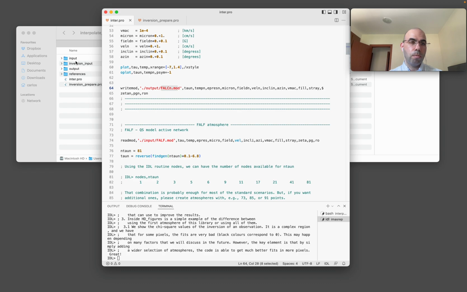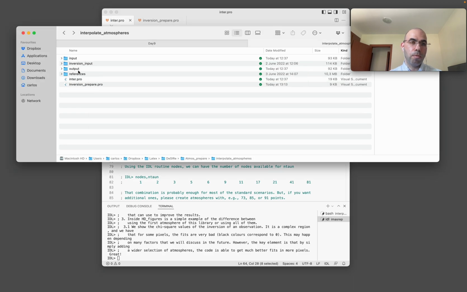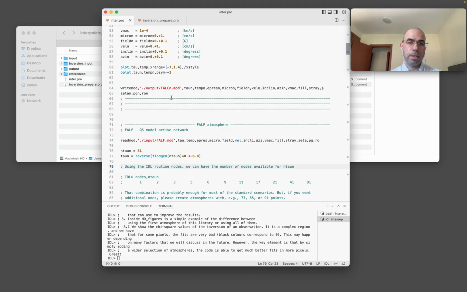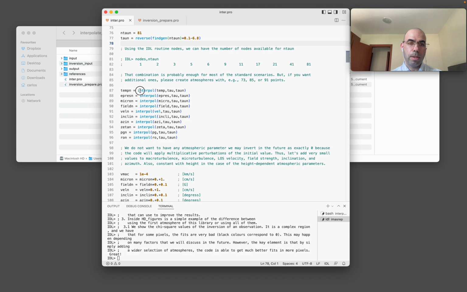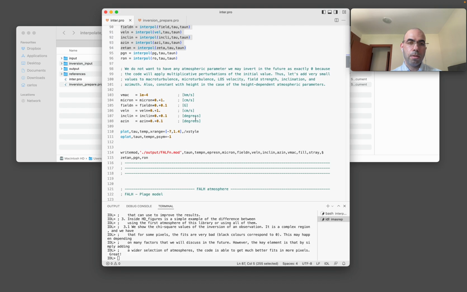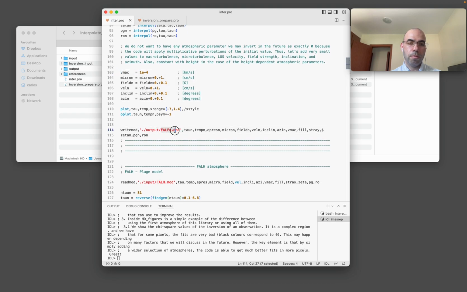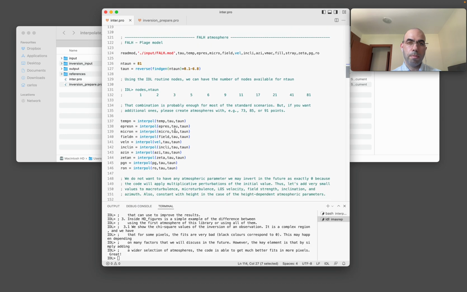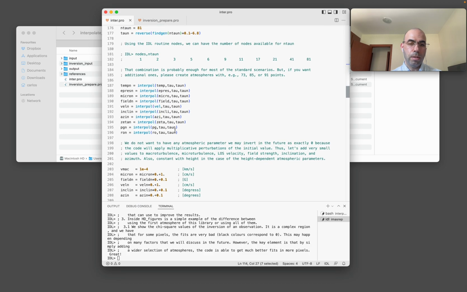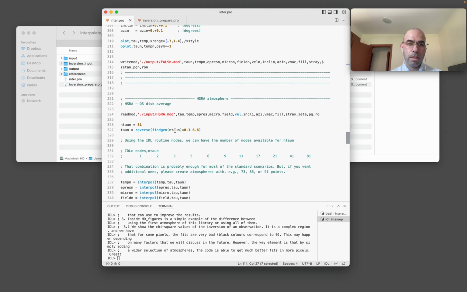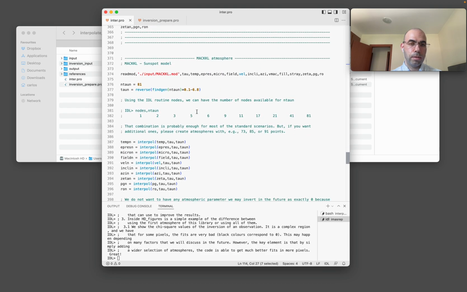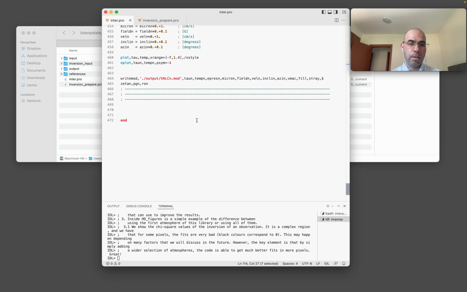Okay, so we started working from input. Now we are saving in output all the interpolated atmospheres, and the process is the same for all the atmospheres. So now we are reading file F, we define the optical depth, we interpolate all the atmospheric parameters, and then we define very small values for all the atmospheric parameters. And then we just save it with a different name. So now we are going to do the same for the file H, file P is exactly the same, file R, file S, HSRA, MACL, and then val C. I think this is the last one.